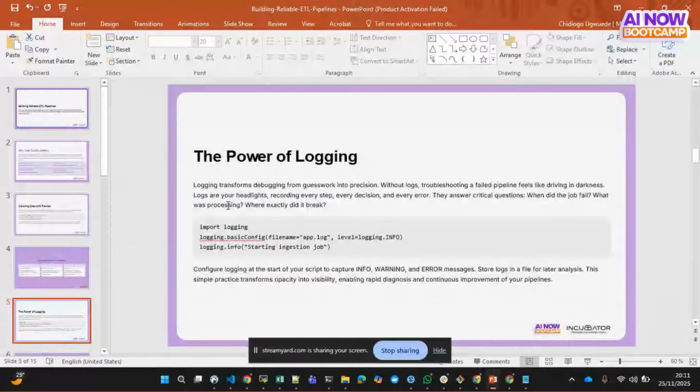So without logs, troubleshooting a failed pipeline is like driving in the darkness. You have no direction on where exactly to go. So the log is your headlight. It's going to retrace your steps. It's going to record every single step you take, every single decision and every single error. So you can easily debug and know exactly what went wrong to fix it.